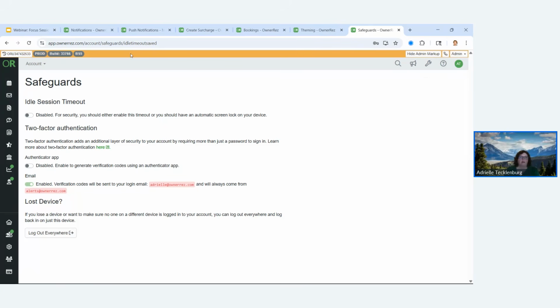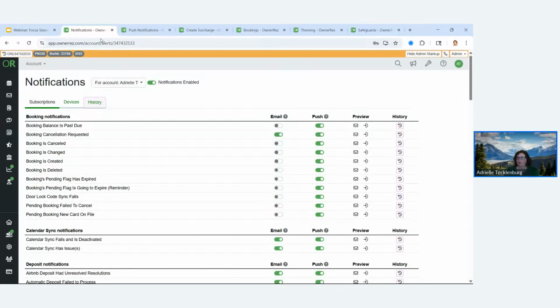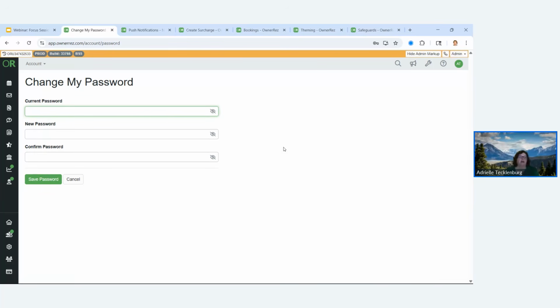The next thing that we want to look at on the profile menu is the change password. So this one's very straightforward. It does exactly what you would expect it to. It asks you for your current password, and then you set a new password. You confirm your new password, and you hit save. And now the password that you use to log into OwnerRez has been changed.